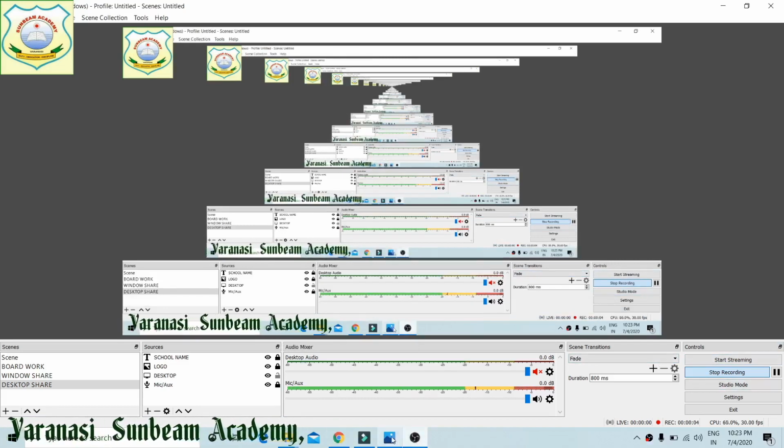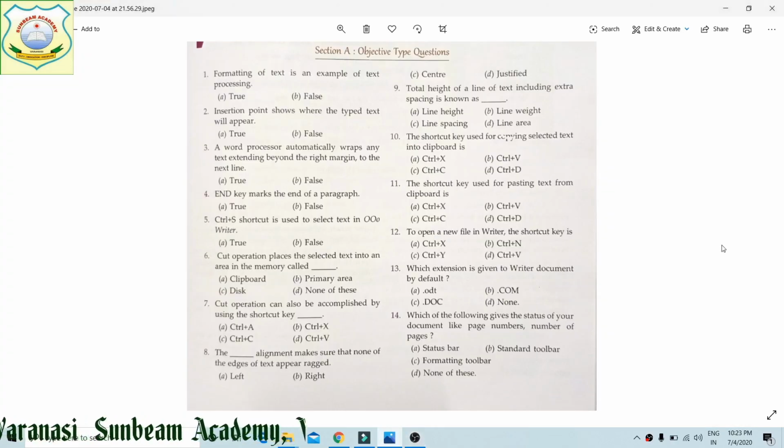This is the time for your objective type questions. I am explaining each and every one. Formatting of text is an example of text processing. Yes, formatting is the feature we are going to use in text processing.